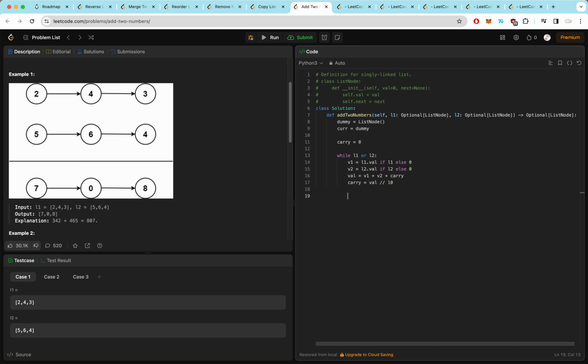So we need to create a new linked list node for the digit we're storing here. So cur.next equals to list node val mod 10. So in the case that val is 10 or greater, we're going to take it mod 10 because we're storing the carry in the carry variable already. So move cur down by 1, cur equals to cur.next.